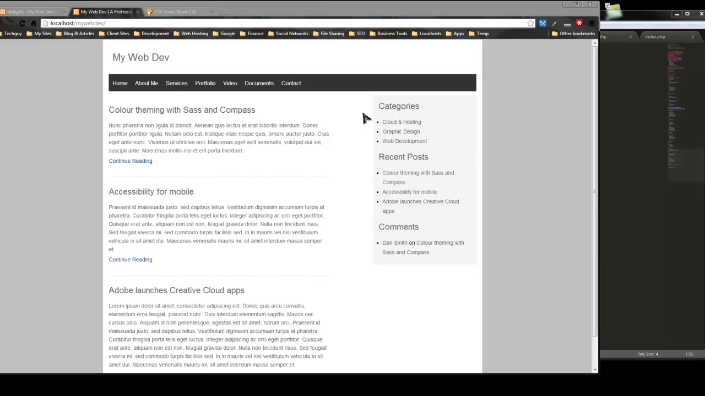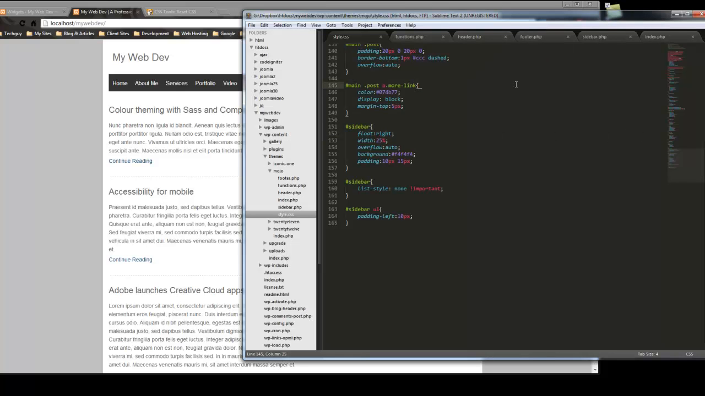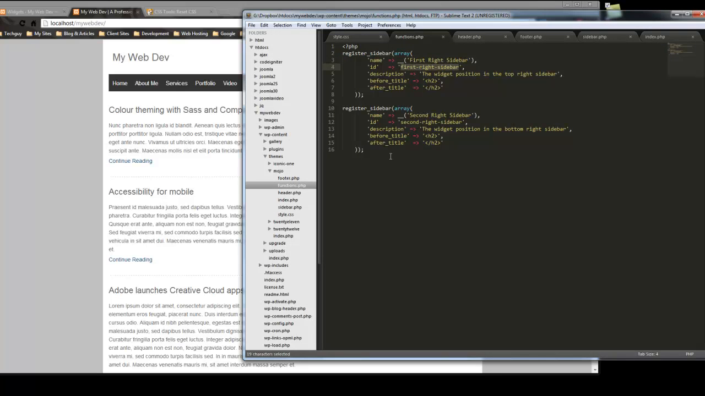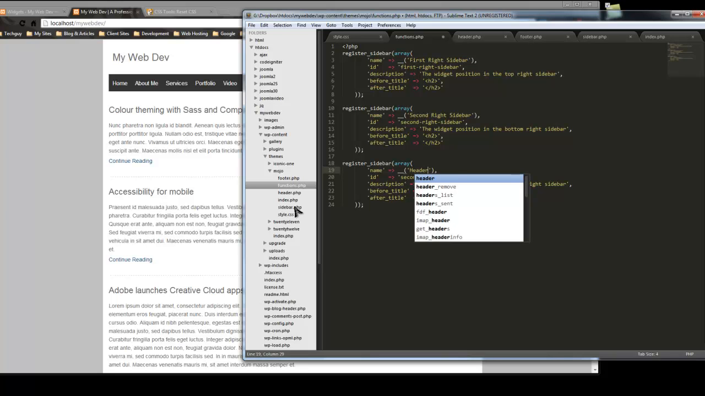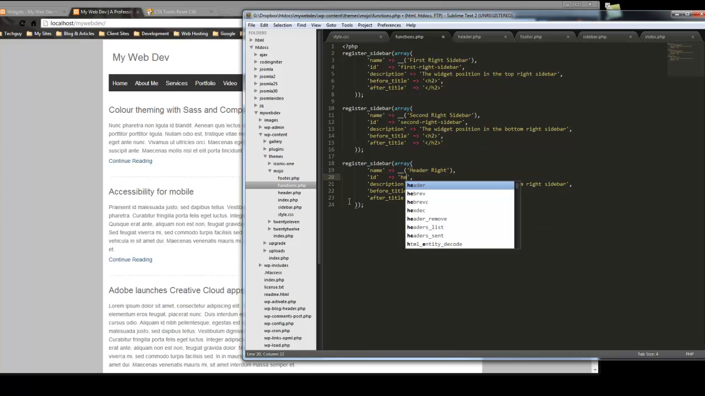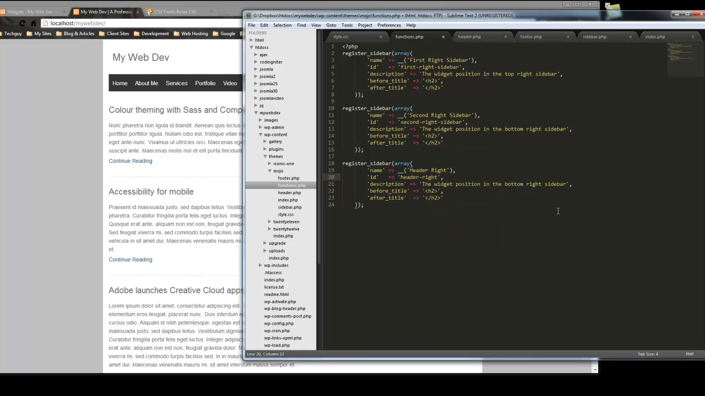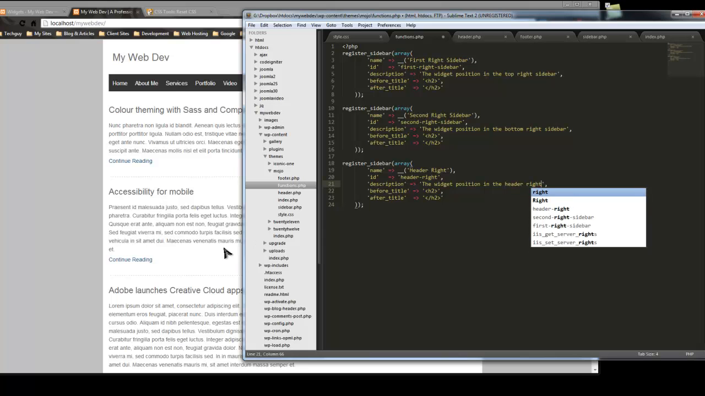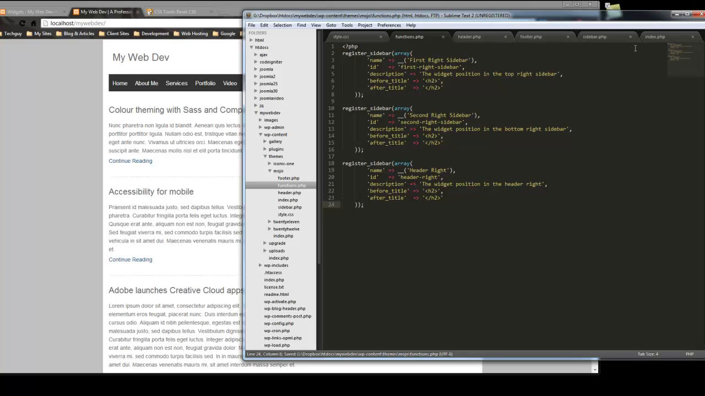Now I want to add a widget up at the top. I want a search widget right here. Alright, so we need to do the same thing by going to functions. I'll just copy this. Just because it's registered as a sidebar doesn't mean it has to be in the sidebar. We'll call this one header right. Give it an ID of header right. Okay, save that.